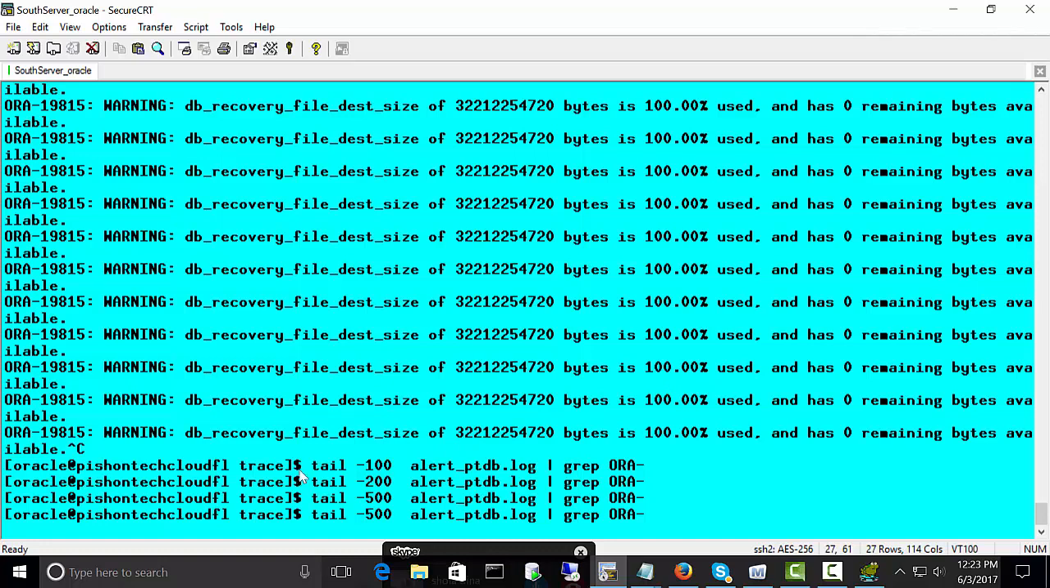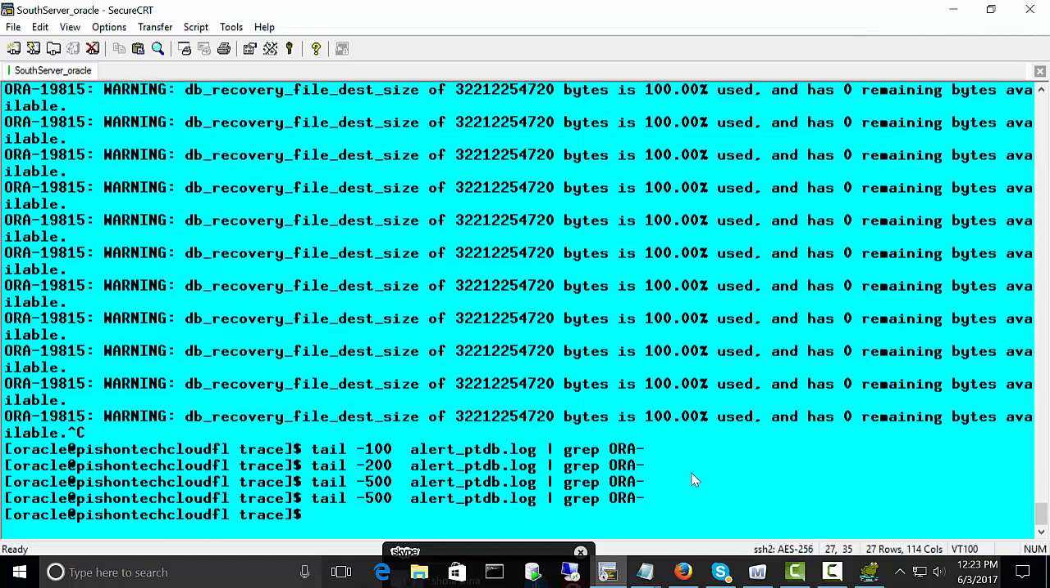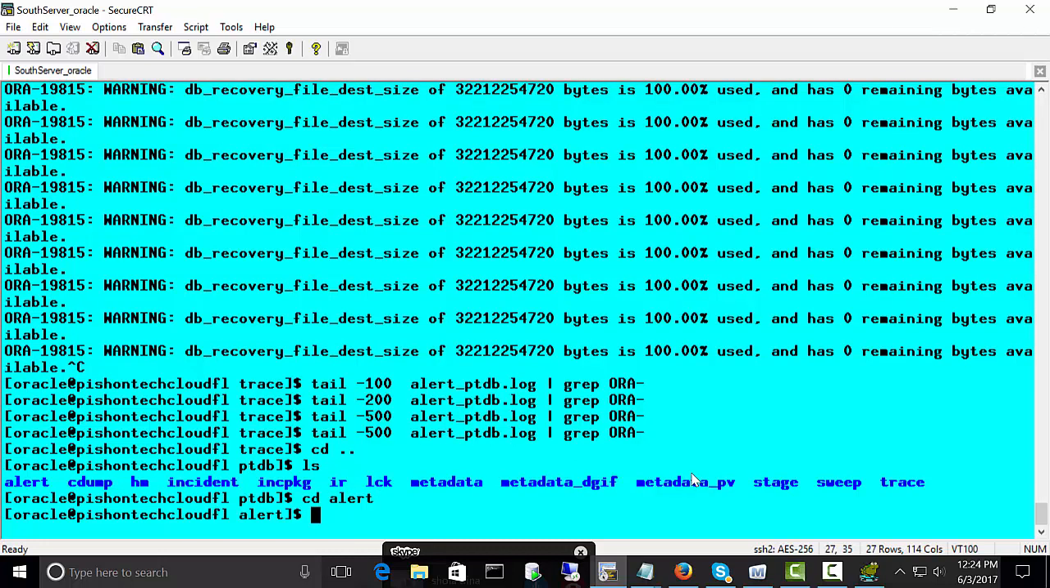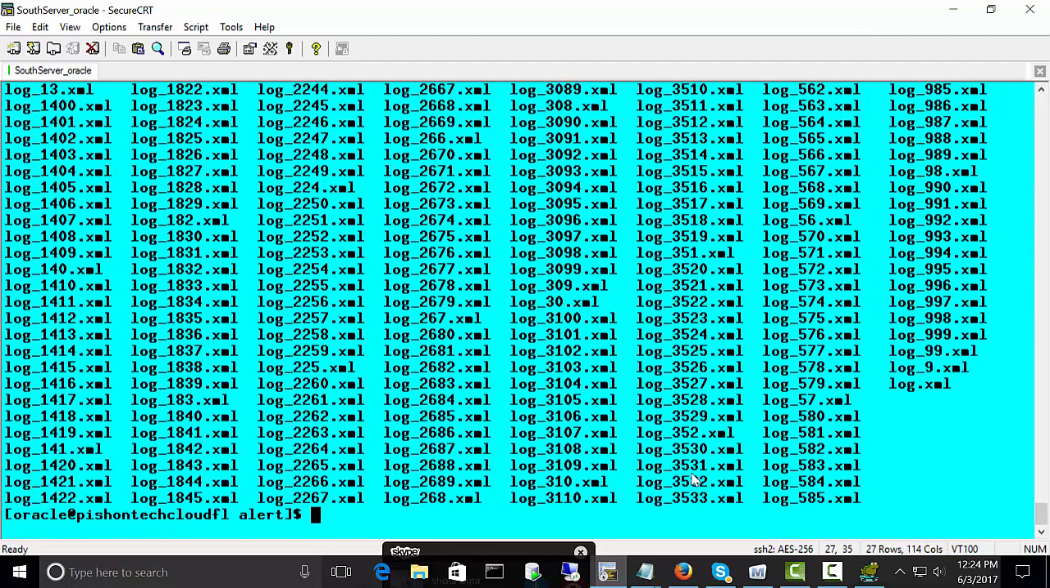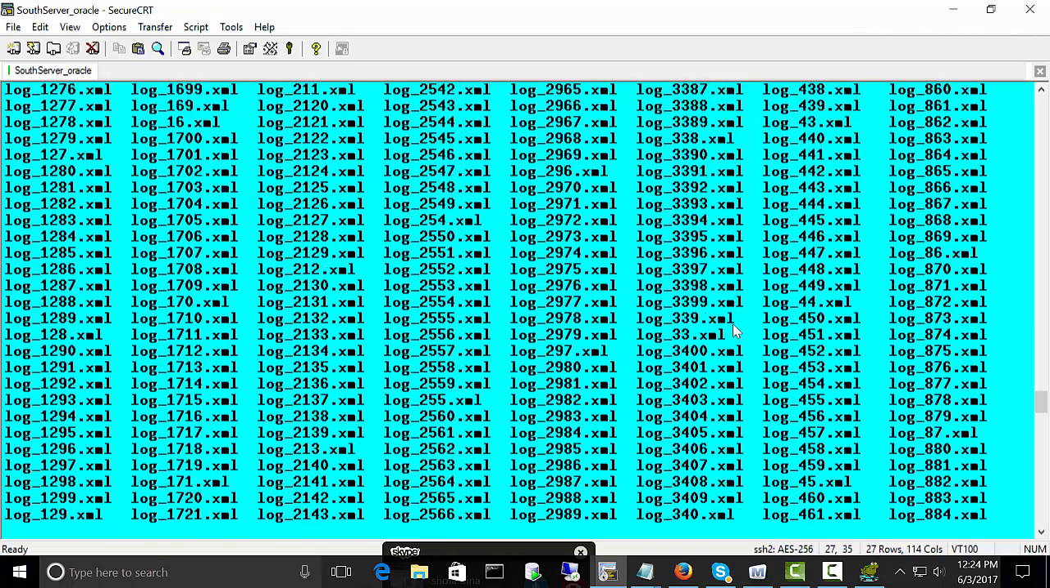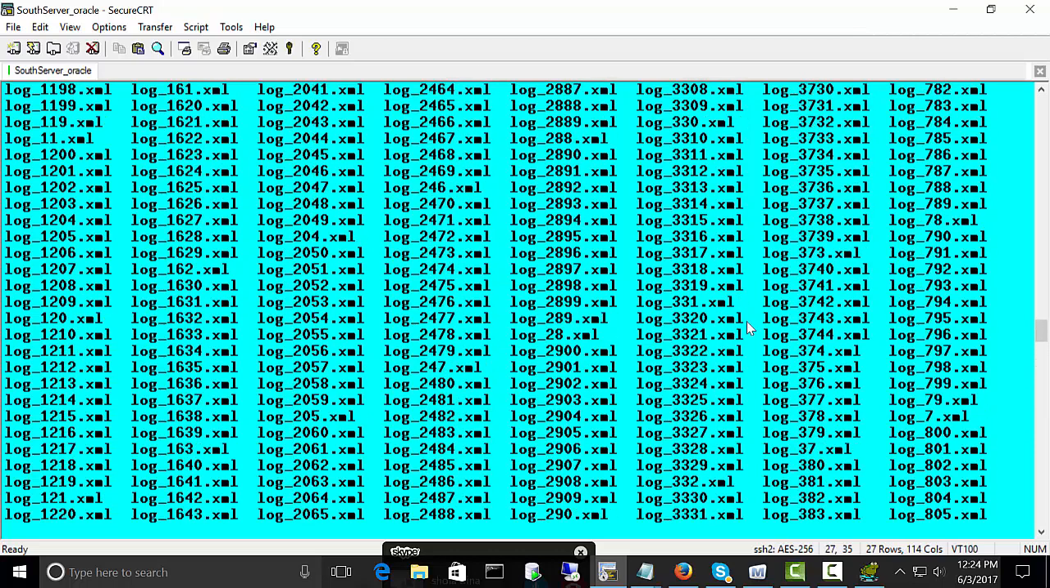It's in Oracle base, diag, rdbms, database name, SID, trace. So this is the text version of my alert log. All my diagnostic things are in here. So if I go to the alert folder and ls, the XML version is here. The XML version of my alert log is here. It's also growing. There should be a way to purge it.